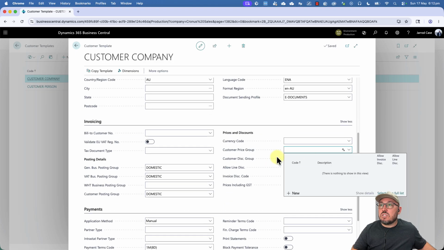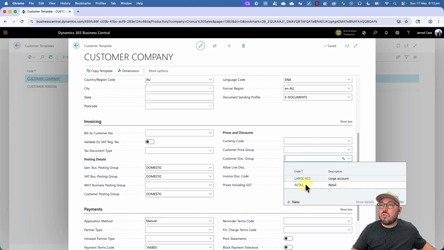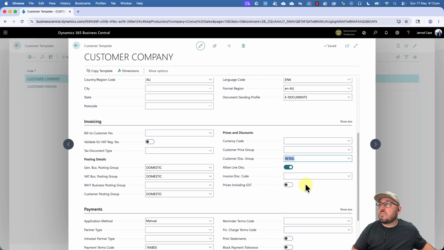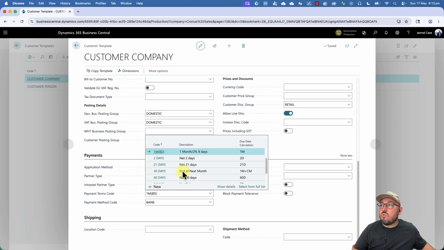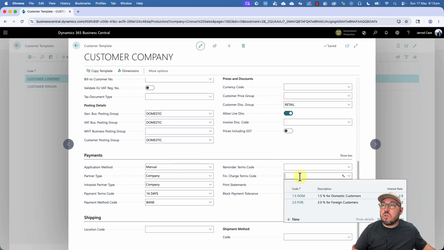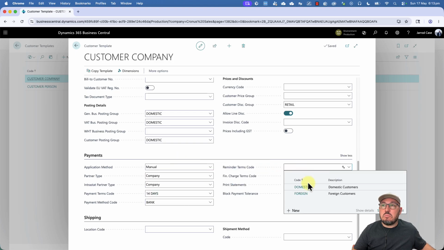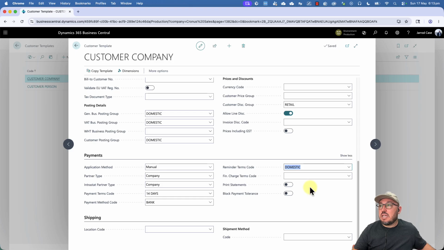I might want to select a price group or a discount group. This all looks fine. Pricing includes GST or not. We've got here our cash. It's a company, and we're going to give them 14 days, not 1 month. And for the reminder terms, it's domestic.